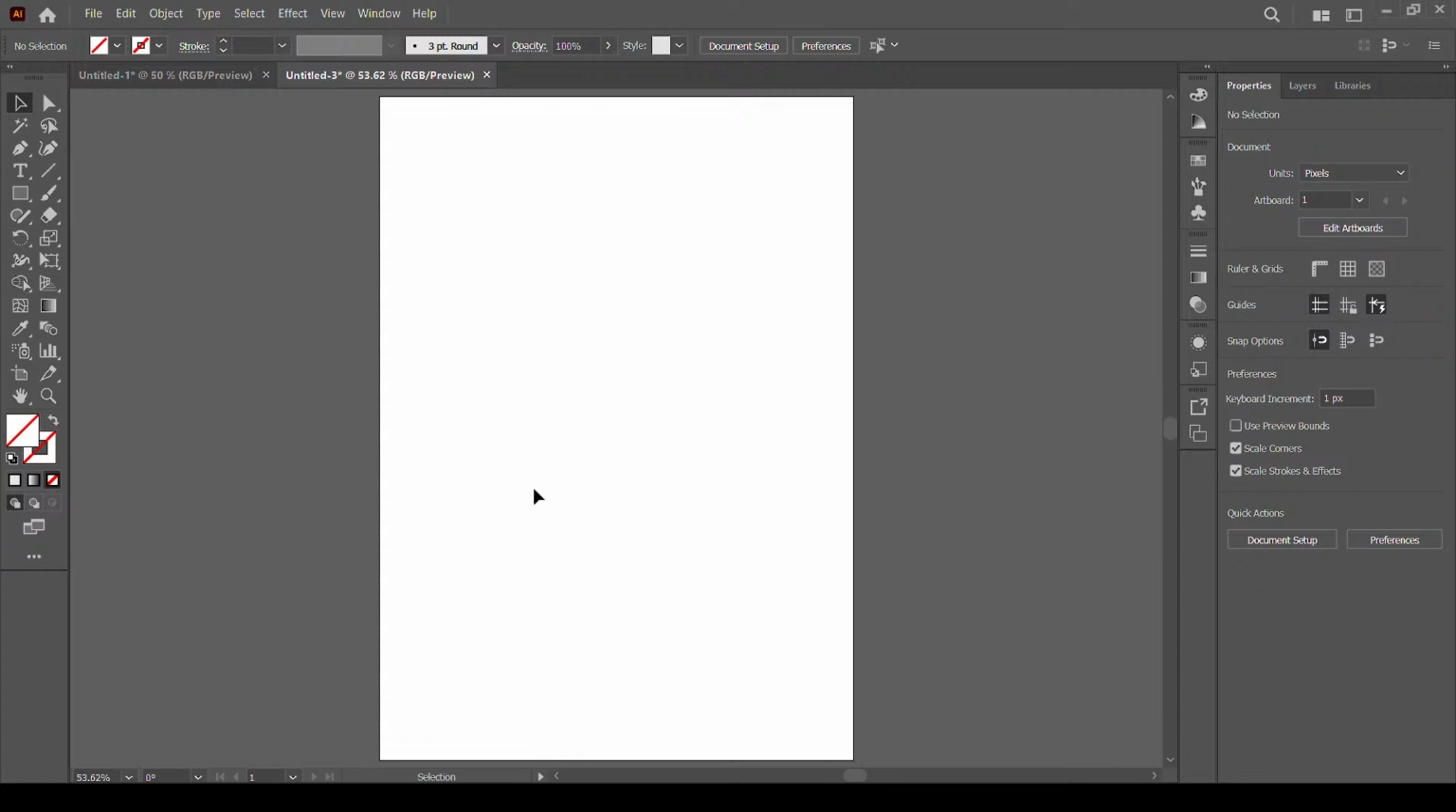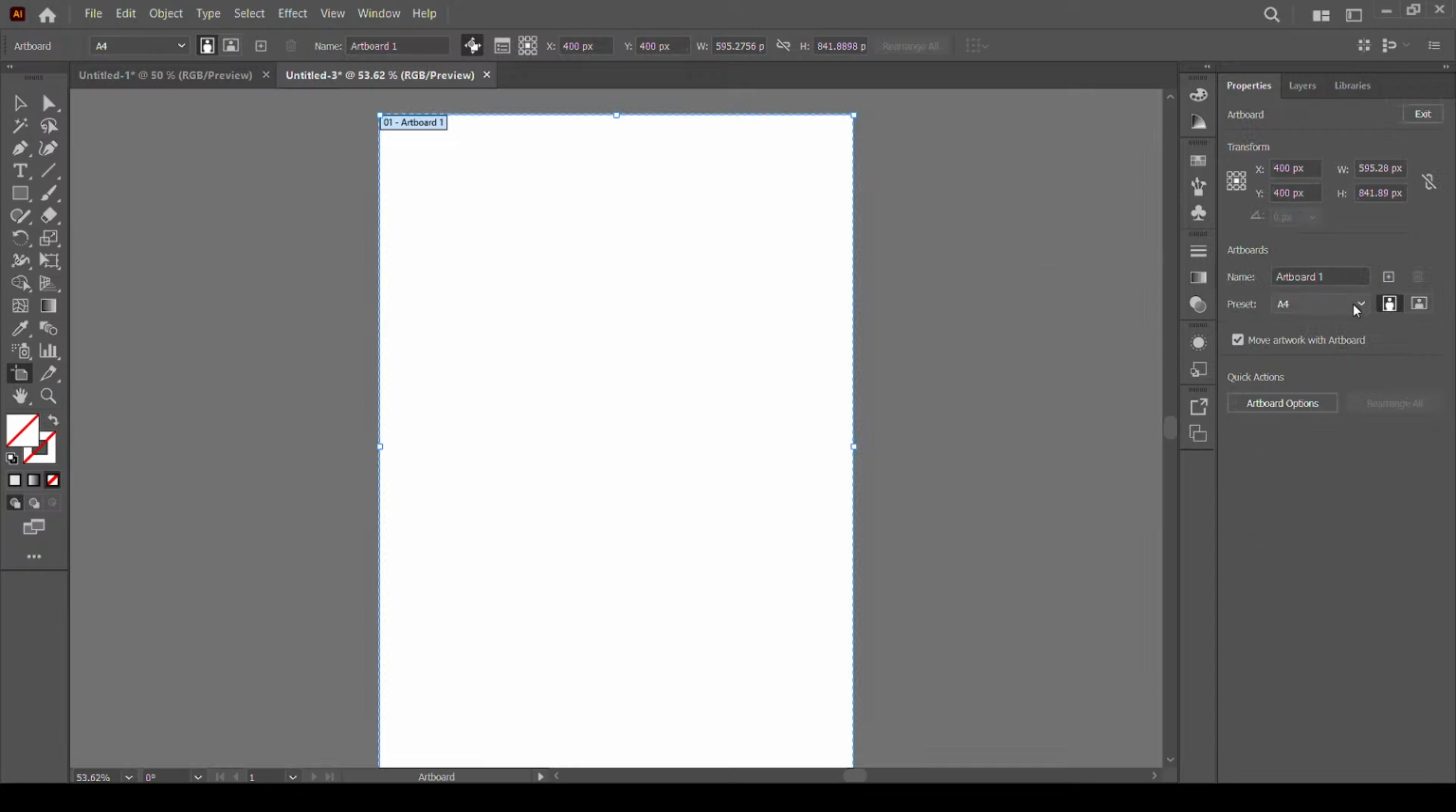Now, this is my workspace. This is an A4. To change your artboard in Illustrator, click this icon here, the artboard tool, on your left panel, and you are going to see presets. You can choose out of many presets, and you can also customize the size here, where you have the width and height.